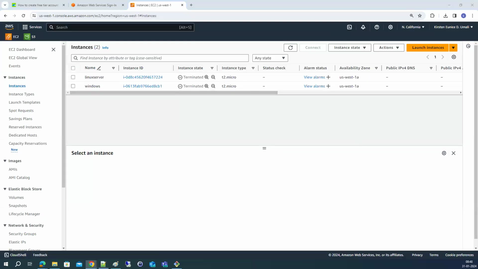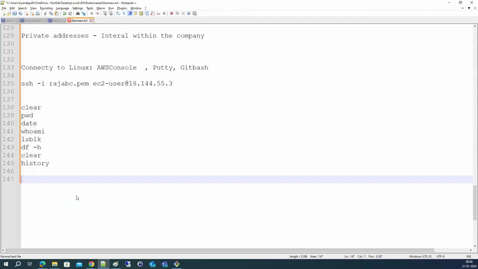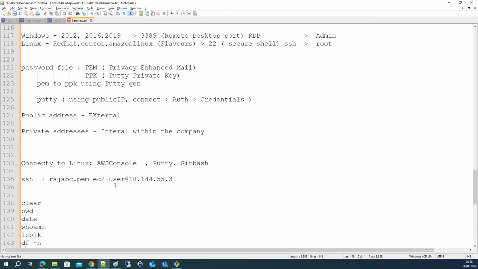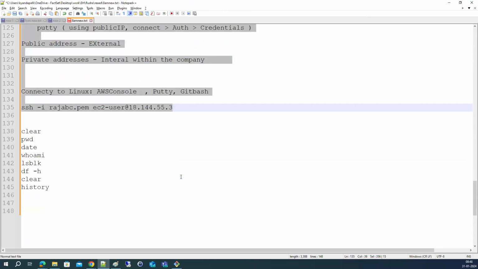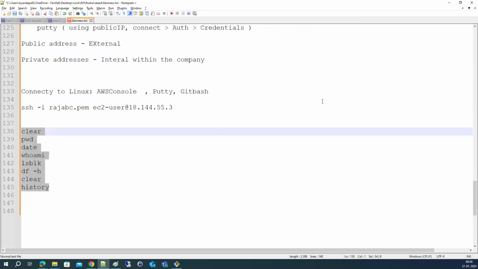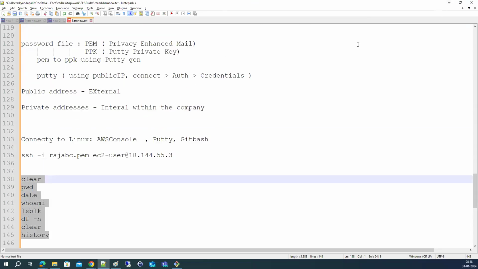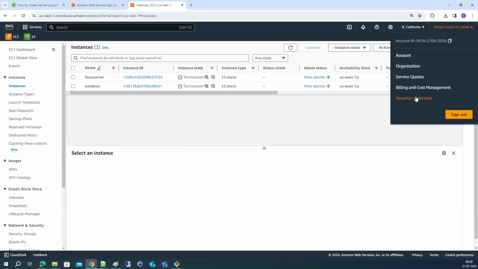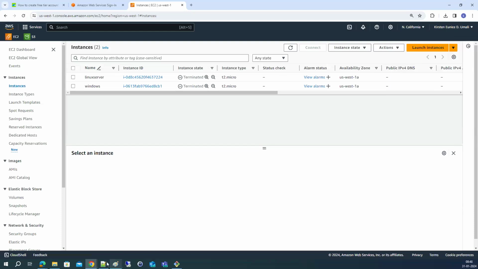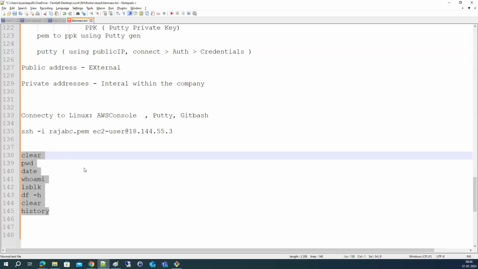So what we have discussed today: we have seen how to create a Linux server, how to create a Windows server, and how to connect to them, and what the methods of connectivity are. We also saw a few commands, and how to change your username, password, and email.